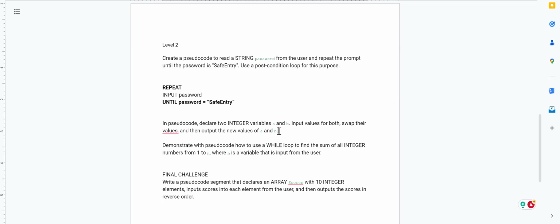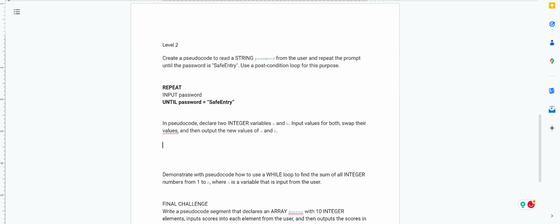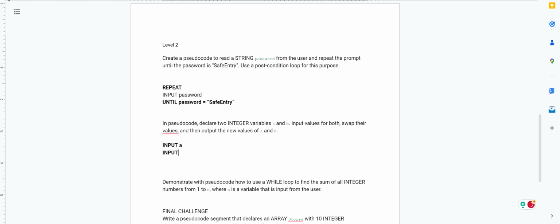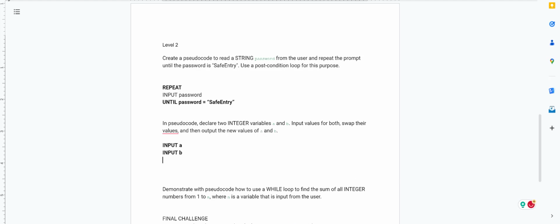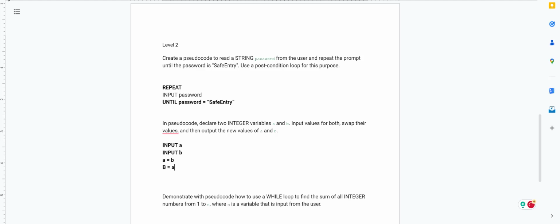In pseudocode, declare 2 integers, variable a and b, and then swap them. Okay, this is where quite a lot of people got this wrong. So we're going to do input a, input b. I'm then going to do the following. If we just did this, a will equal b, and b equals a. That's an issue.